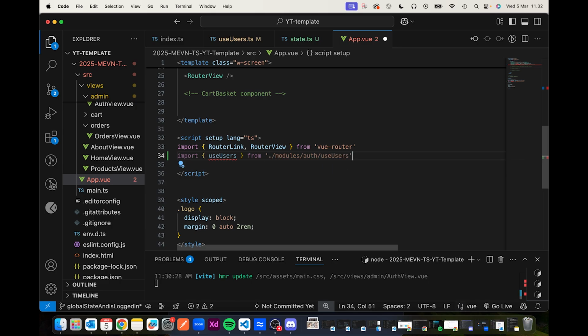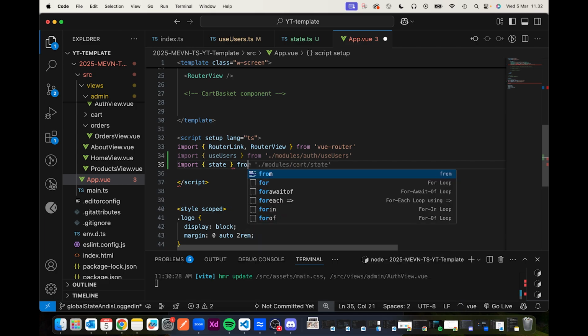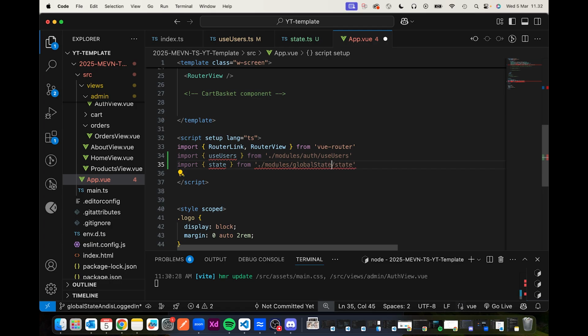The second one we want to have access to will be the state. Import state from modules. That's not true. It's called global state with an S, and so we have those in as well.